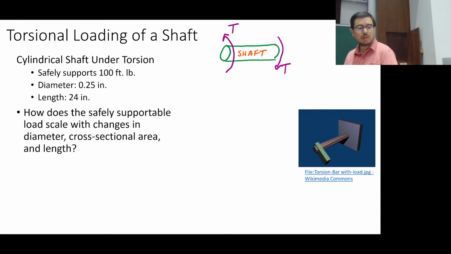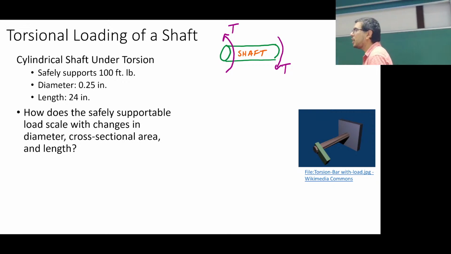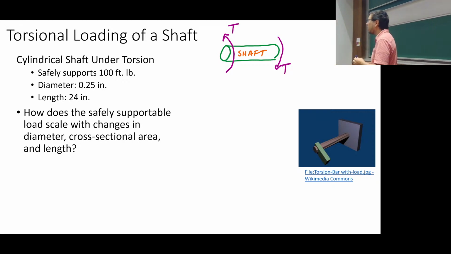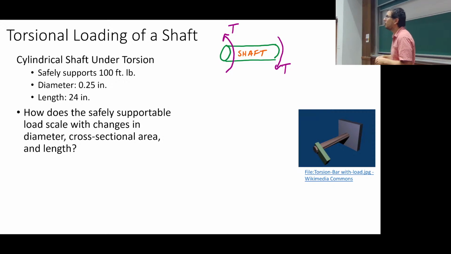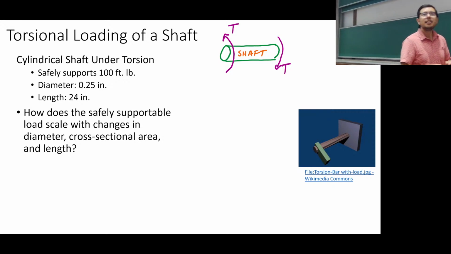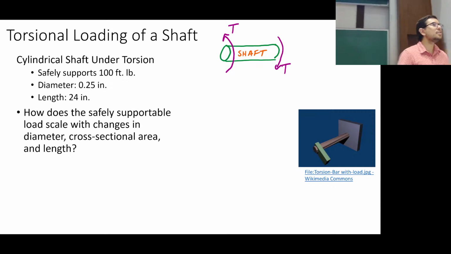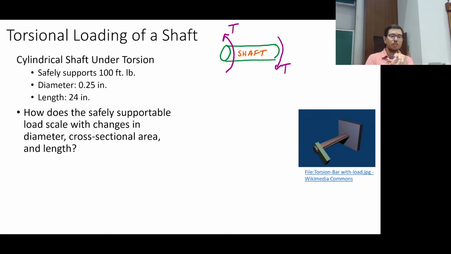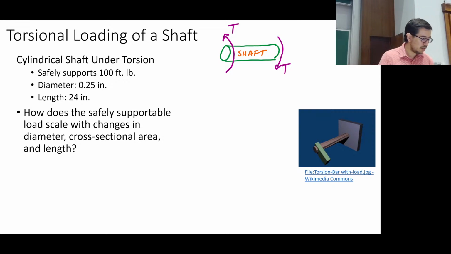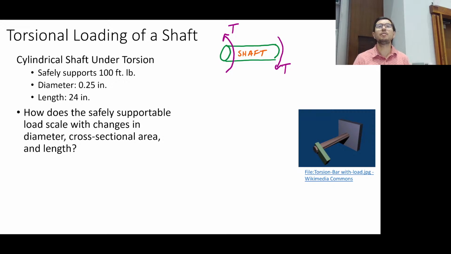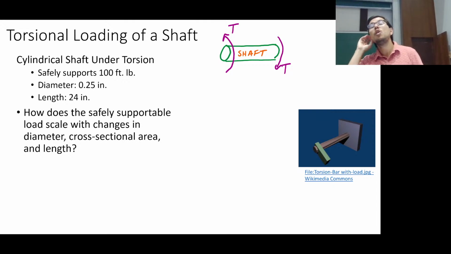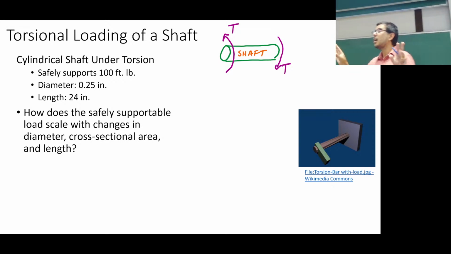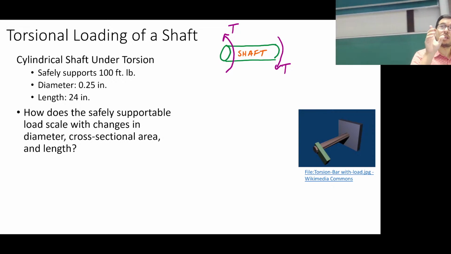Now, how does the supportable load scale with changes in geometry on a torsion bar, or on a shaft? Any ideas? This one is less intuitive. But once again, if I make the diameter larger, what's going to happen? Oh, the diameter. The length won't affect much. You're right. The length, not really an issue. But the diameter will.